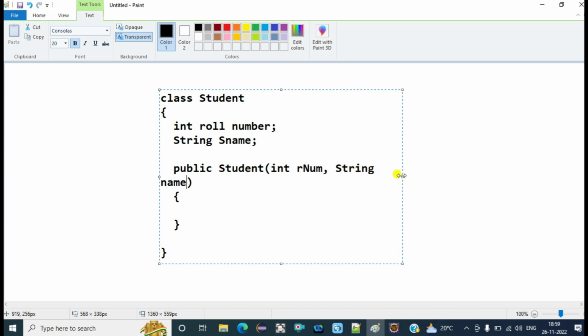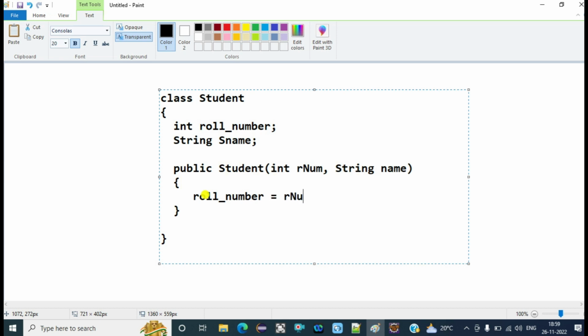Inside the constructor, we will allocate the value of the roll number parameter to the roll number of our class. And the second thing is the student name: we will allocate the value of the name parameter to this particular variable. Okay, this is our class.